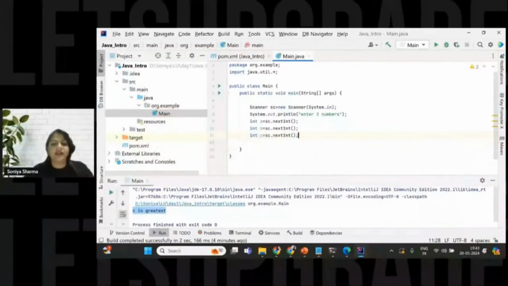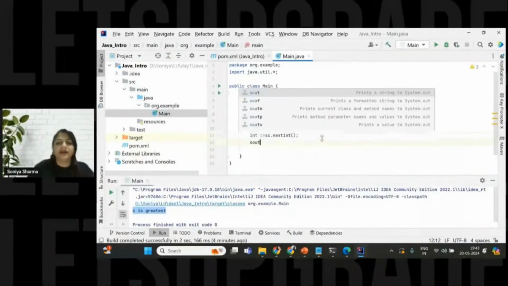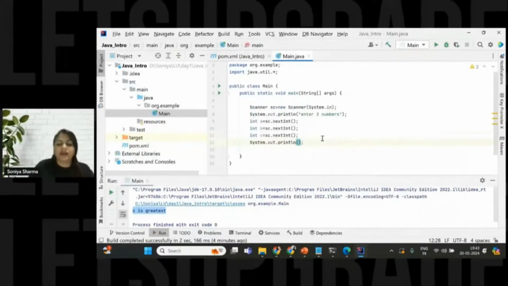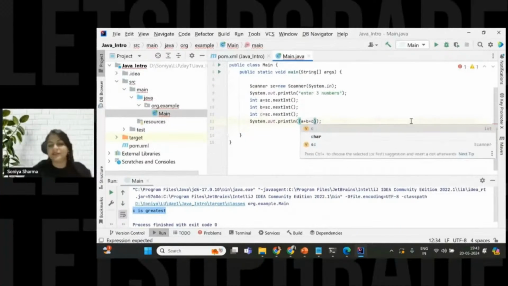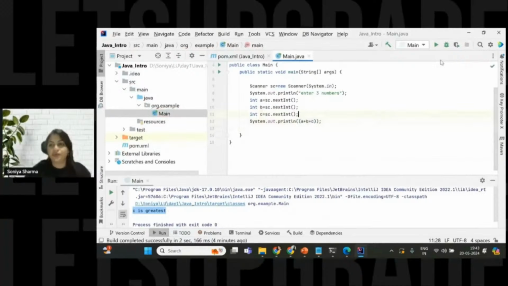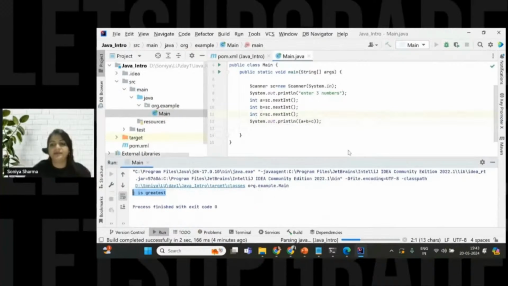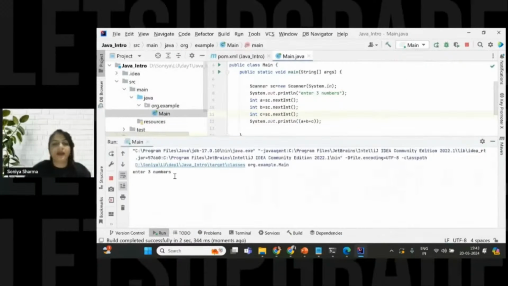This is the way you can take input, and you can print a plus b plus c. I'm just displaying to show you that it has been taken. Run the program and enter three numbers. I'm entering 10, 10, 20. The answer is 40. So it is reading the numbers.